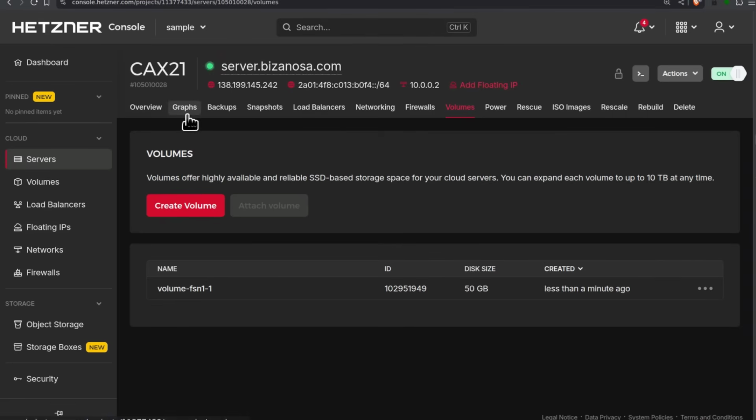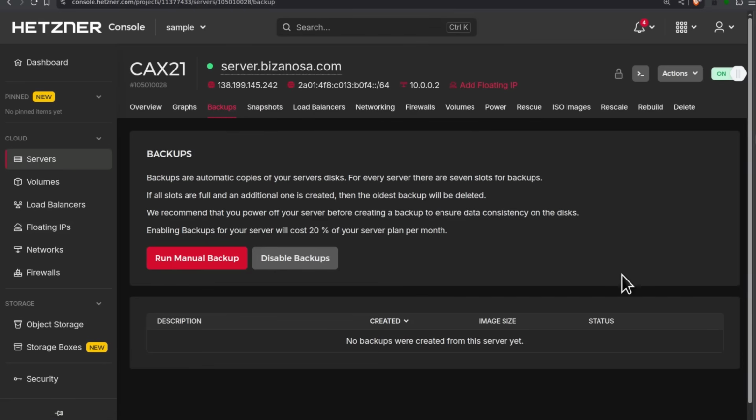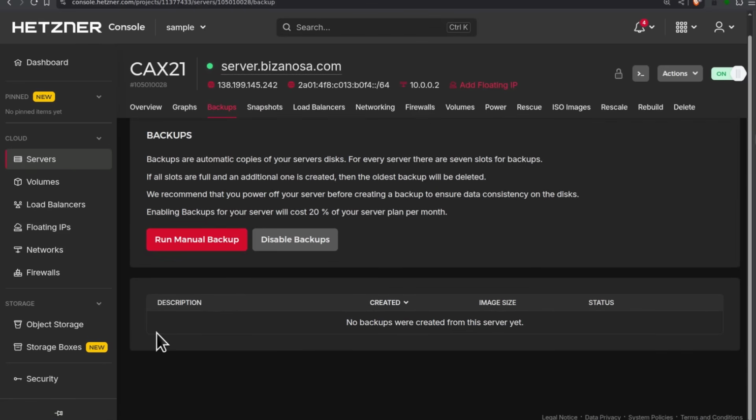Okay, something else that might also be important to you is snapshots. So maybe you're about to make a major change. You can take a snapshot of your server. If anything goes wrong, you can start a new server somewhere with the same snapshot of your server instance. Your backups are here. Remember, we enabled backups. So your backups will run at a regular time every day to make sure that your server is backed up.